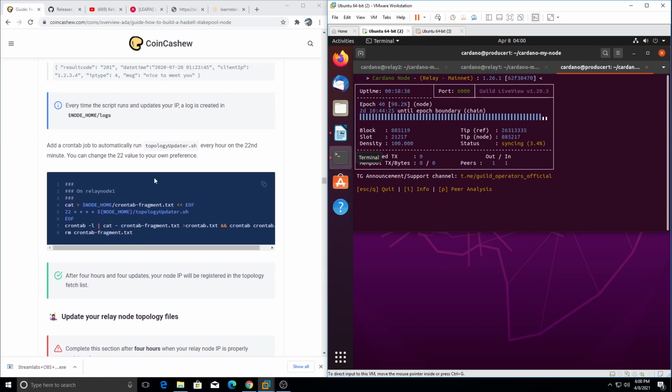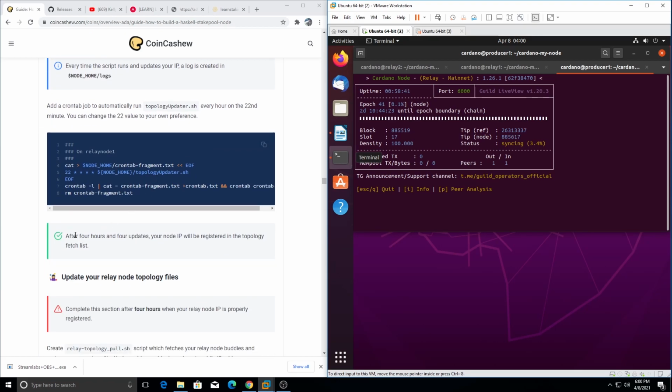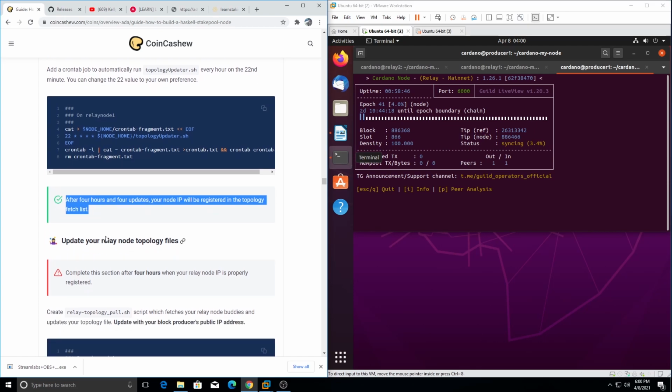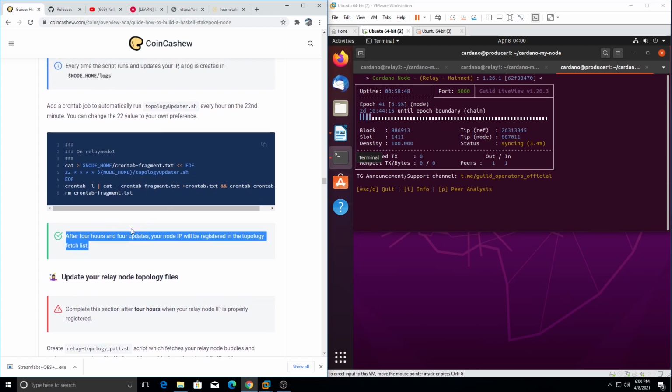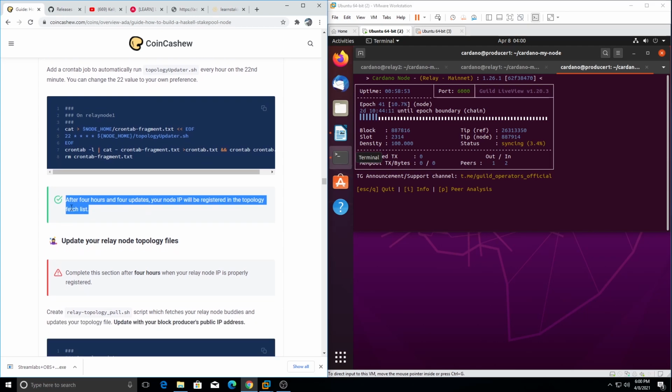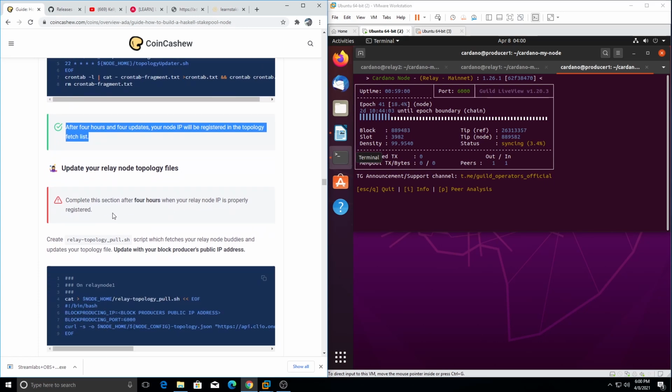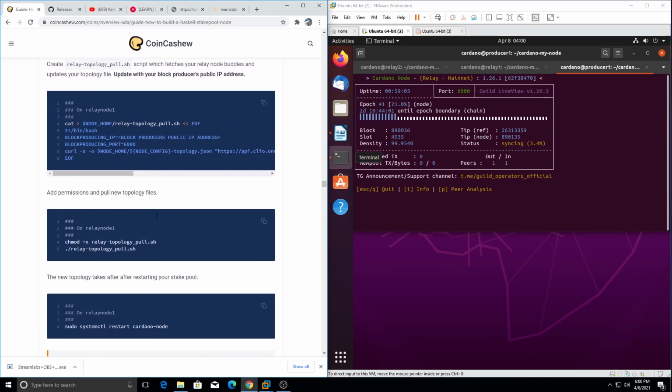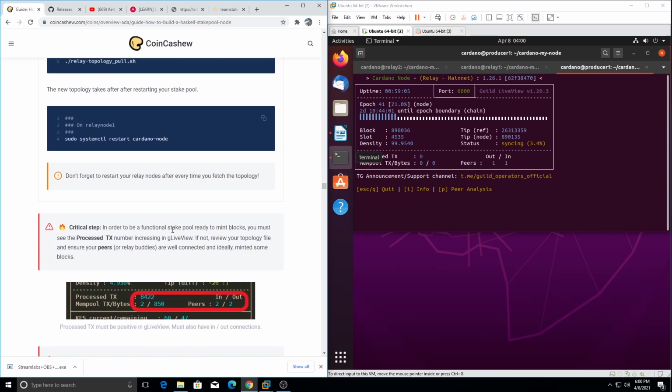Be patient. Make sure you let this do its full 4 hours. You could even let it do a 5th hour. Just be patient. Don't rush anything. You're just going to pull at your hair if you try and cut it to 3 hours. Make sure you do the full 4 hours, please. Okay, critical step.